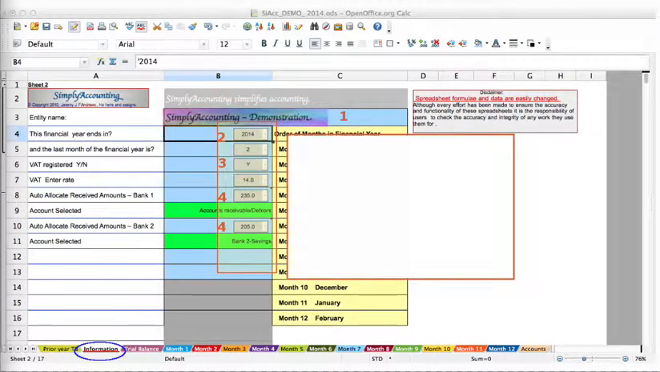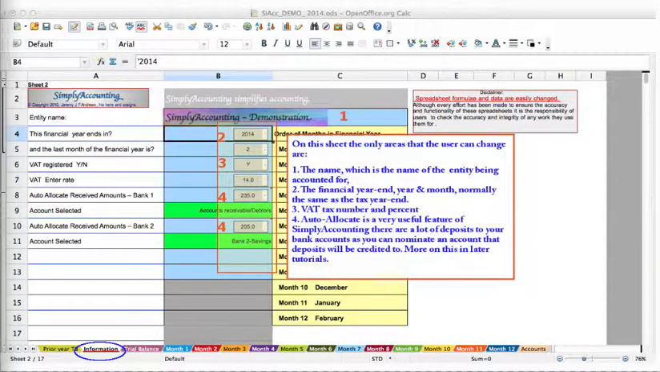We then have certain fields that have to be filled in, and these numerically are: one, the name; two, the financial year end, whether it's a 2014 or 2013 year; then of course the financial year end month. In most cases in South Africa this would be month 2, but in other jurisdictions it could be any month. We then have a flag as to whether it's a VAT registered entity or not, and we then have a VAT percentage. The next two items, number 4, are important.